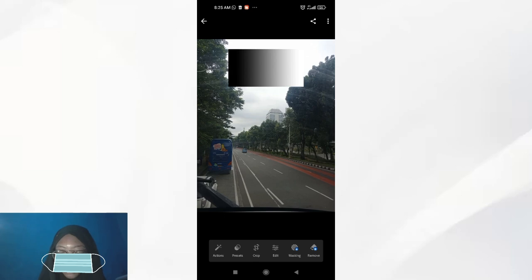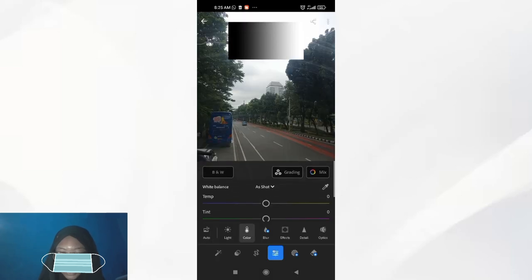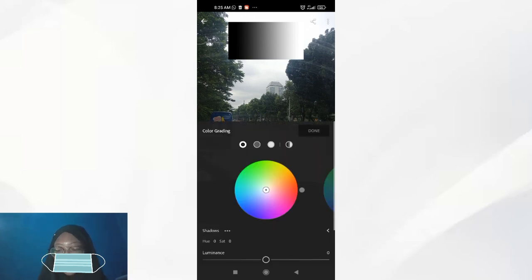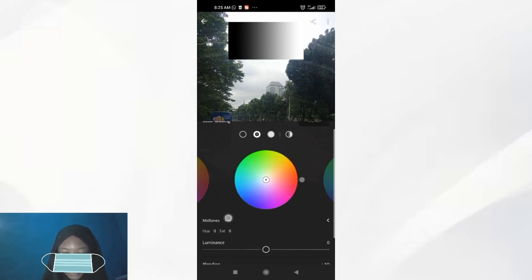So first of all, you can click edit. After that you can click color, and then here at the top we can choose grading. In the grading color we have some parts: first is shadow, the second is midtones, and then highlight.